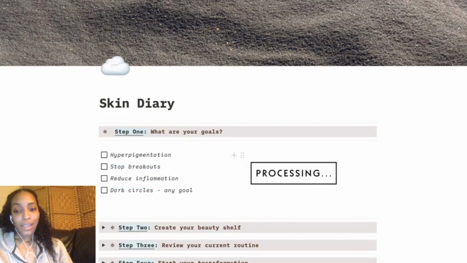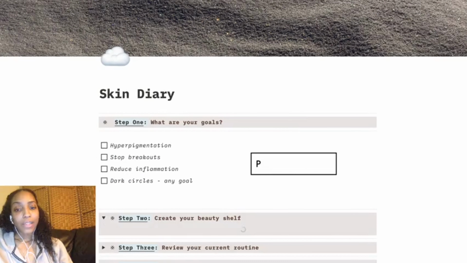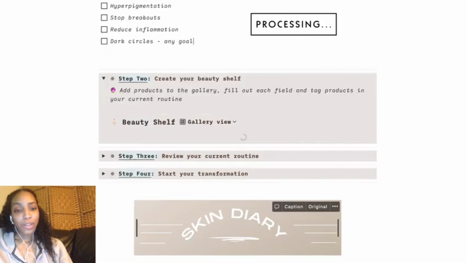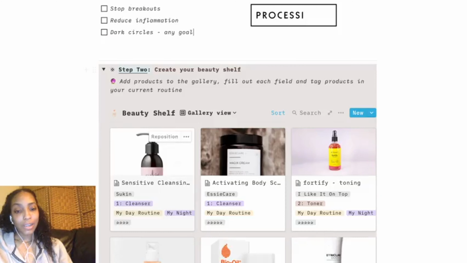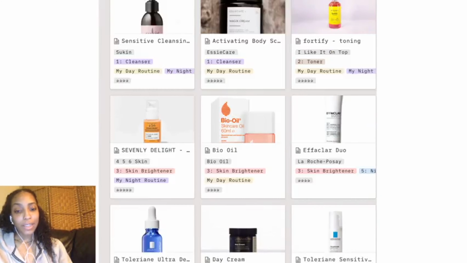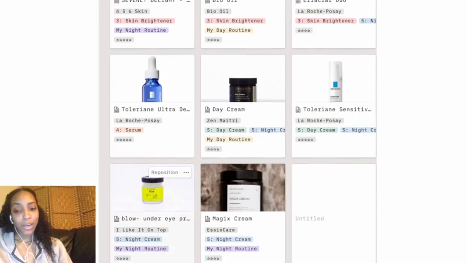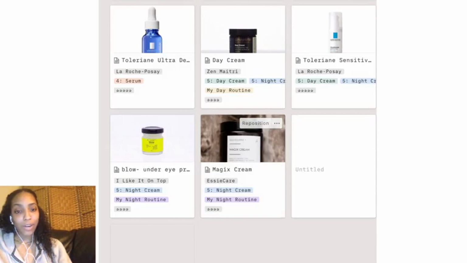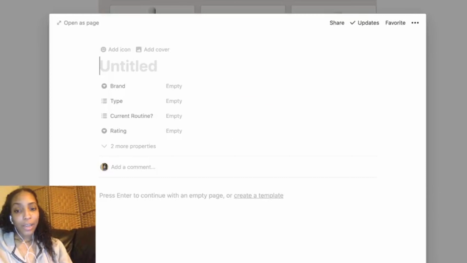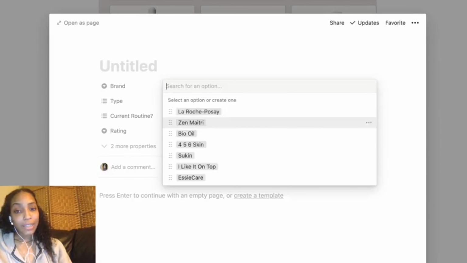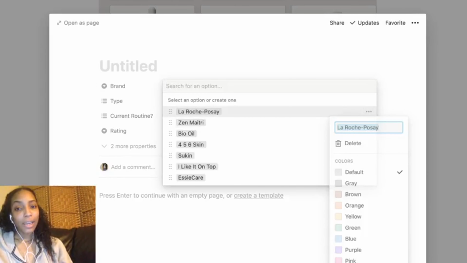And the next thing you're going to do is add products to your beauty shelf. These are currently the products that I'm using, but to add a new one, it's very simple. You would have clicked this new button, but I already made one. So you would add in the title, then you'd create a tag for the brand. You can also change the colors if you like. Then you would say what it is.